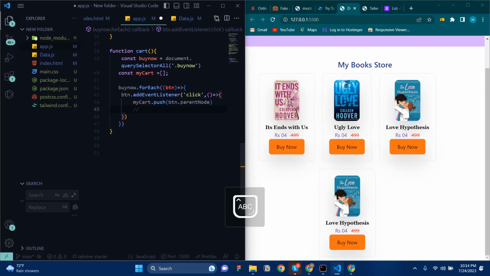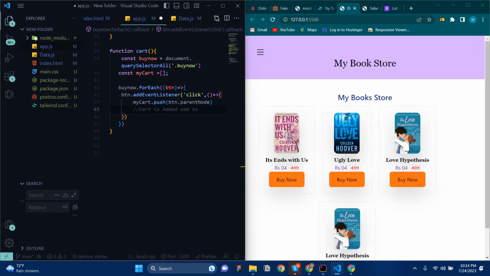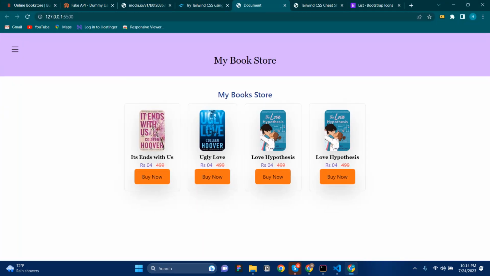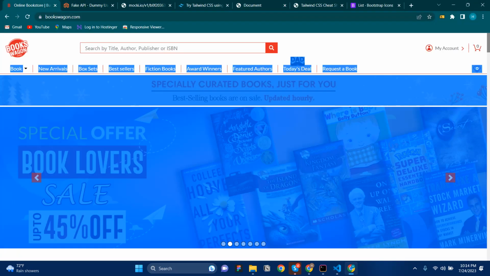So here cart is added, add to my cart. Like how we are showing this, create a separate page for your cart and show it in your my cart functionality. That's what your work is to do here. Whatever is coming here you can add it here. So that's it for this bookstore application. The sample one, you can do the remaining things, everything is going to be the same.